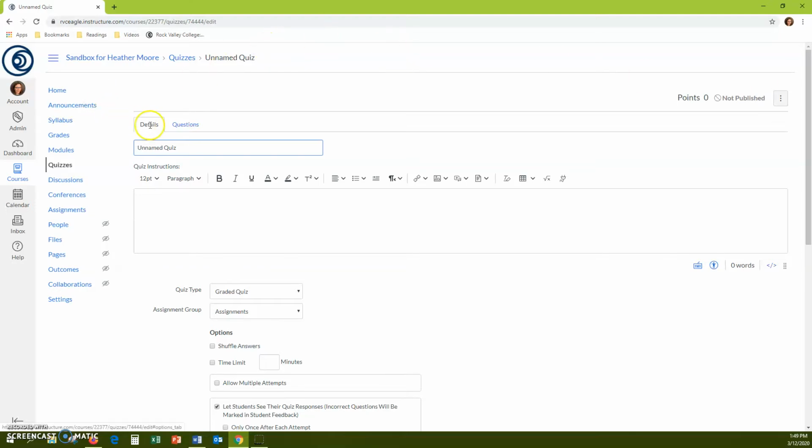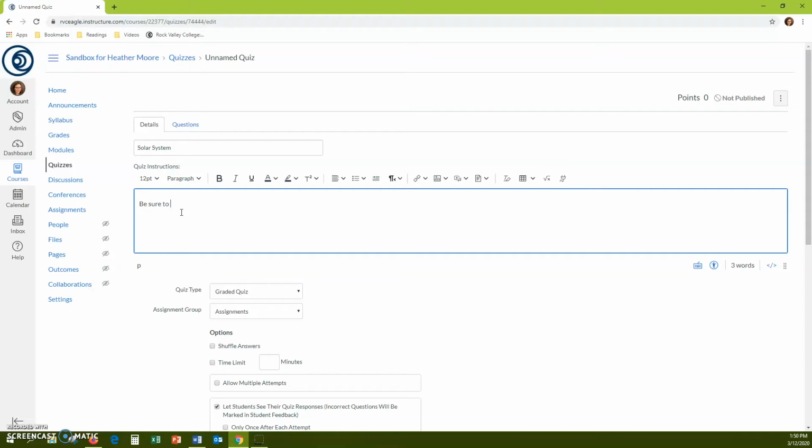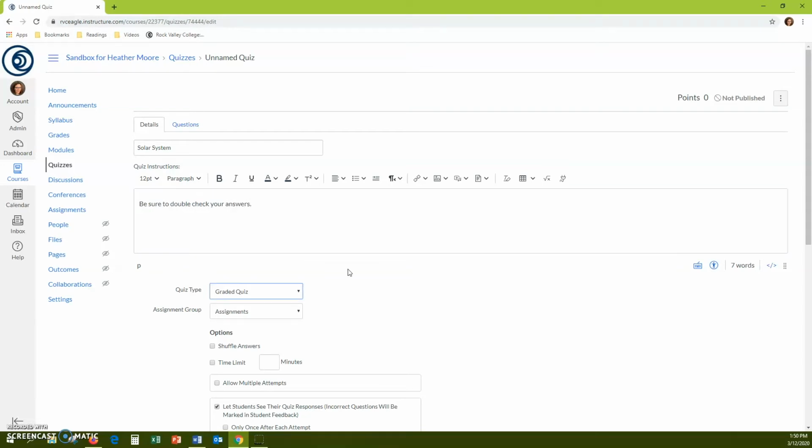Under the Details tab, give your quiz a name and include any specific instructions in the rich text editor. Next, click on the drop-down menu next to Quiz Type and select the type of quiz you are creating: Practice Quiz, Graded Quiz, Graded Survey, or Ungraded Survey. If you have created assignment groups, you can select which assignment group to place this quiz.